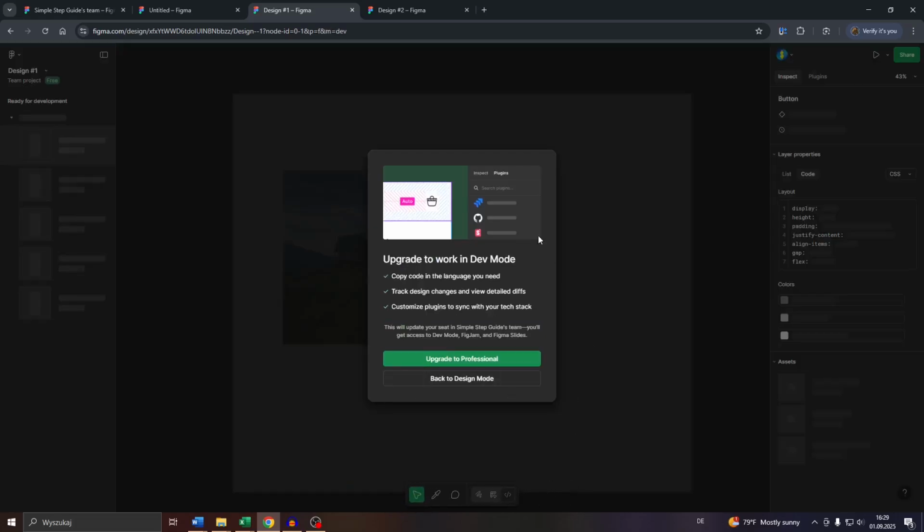As you can see, you can only access it with a pro subscription here on Figma. So I can't do it right now, but that's how you access the developer mode.